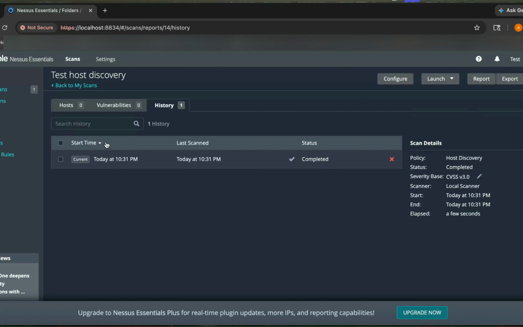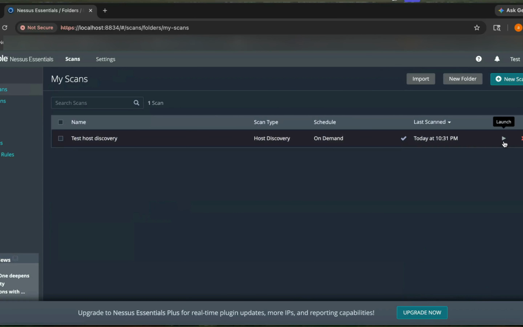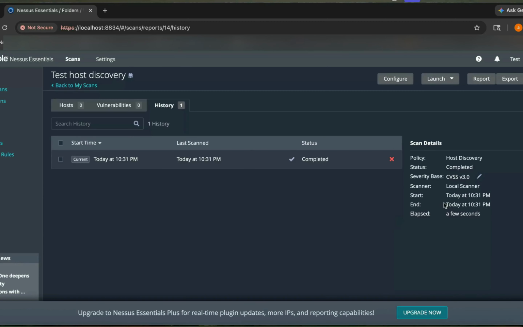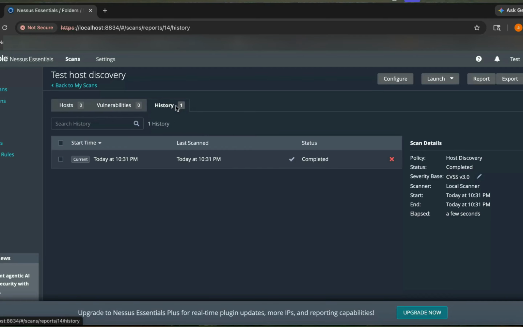You can click on this and you can see, so it is now completed. Let me go to my scans completed. If you want to see the entire thing, you see scanned. So there are no vulnerabilities. There is only history, one we have added here.